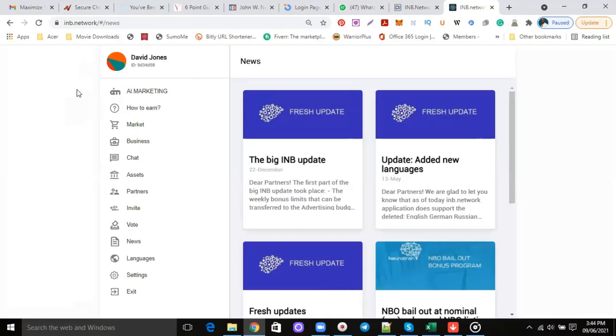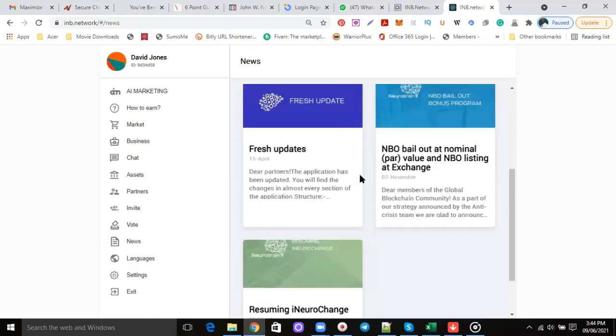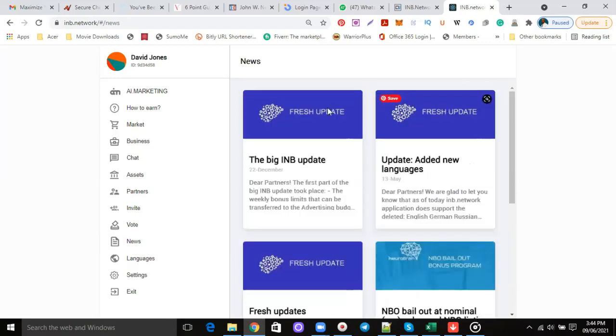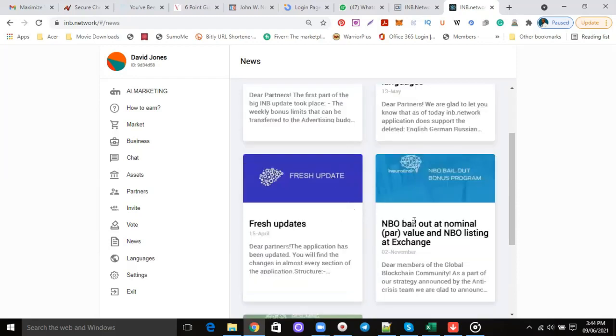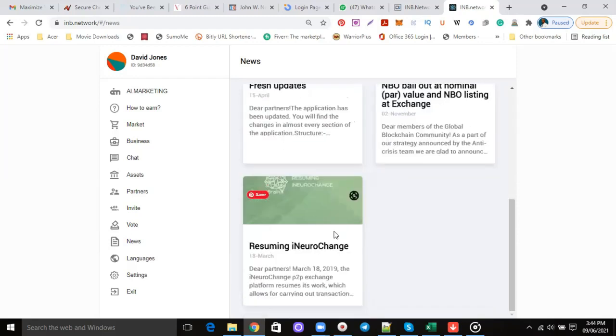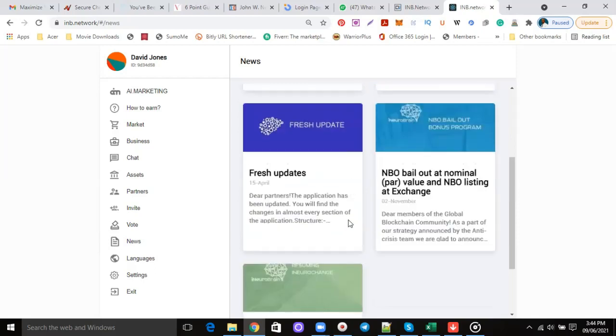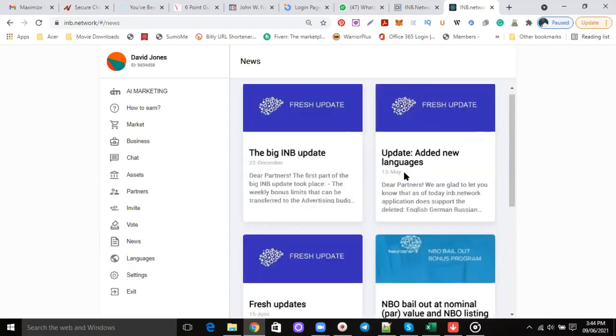Now, when you log into the Inb.Network, it's going to bring you first of all to what is called the News tab. That's this tab down here where I have the mouse right now under News, and this is what the News tab looks like. There are no current news events that they have put up for some time. The last one would have been the 13th of May 2021 up here.